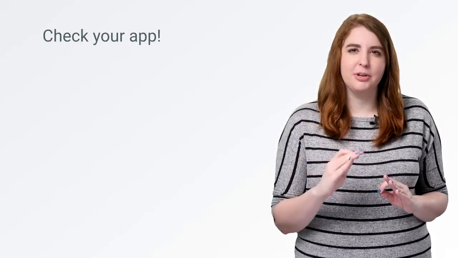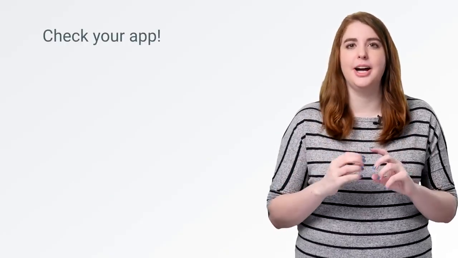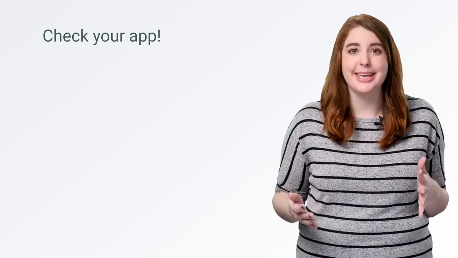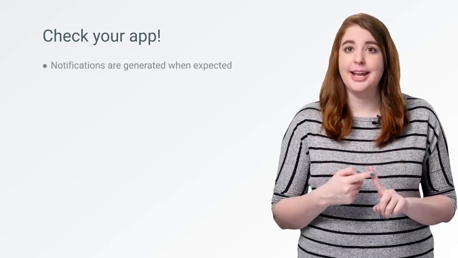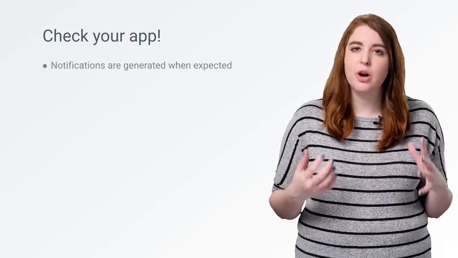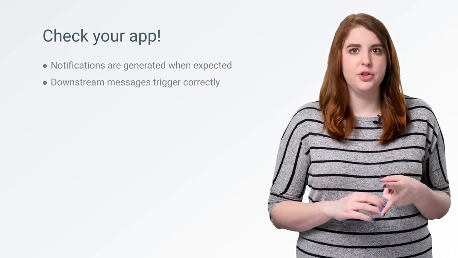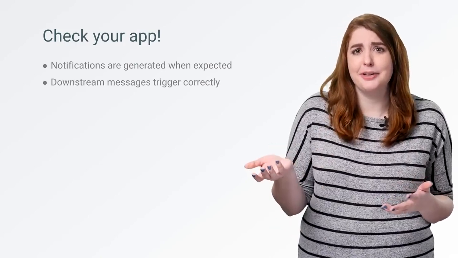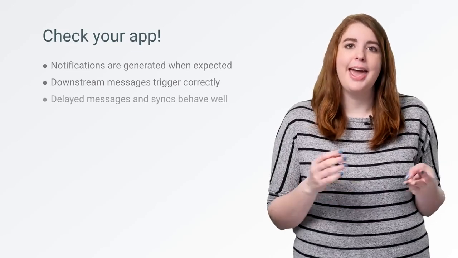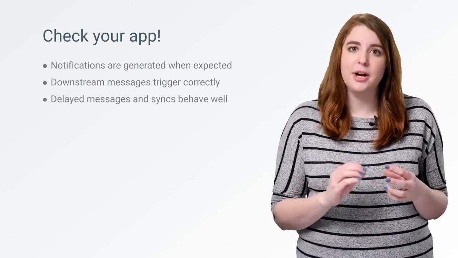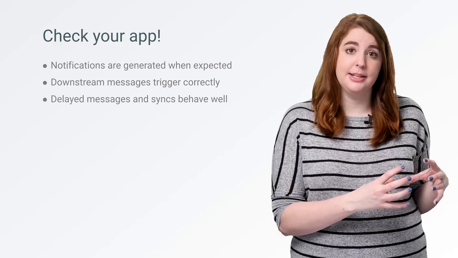Testing how well your app recovers from an idle mode is critical to understanding what your users might see, so you need to be certain that any expected notifications are generated properly, that downstream messages trigger the correct response, immediately for high priority or delayed for normal, and that delayed messages and syncs are processed cleanly, both in the daily maintenance window and after your app is released from idle mode.